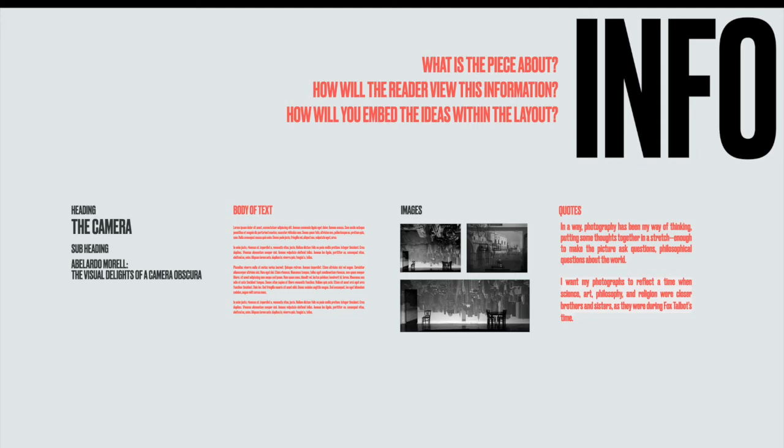So that's the next phase. So here's my information that I've gathered. This is something that we do in the lower six. It's called the camera, and it's an introduction to the camera obscura. So you can see here I've got my headings, my subheading, the body of text, some images, make sure they're high quality images, that's really important. And then I've got some quotes as well. This is all the information that I'm going to include in my critical link or my research page.